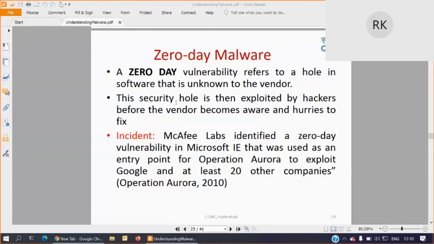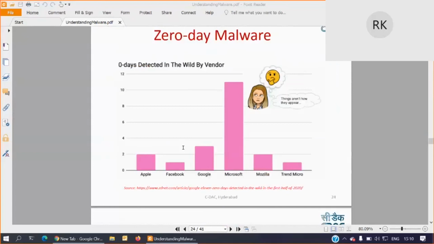Okay, so there are so many zero-day malware attacks that happen. These are some of the statistics with respect to 2020. So these many zero-day vulnerabilities were identified in popularly used websites and software, right? So these are zero days detected in the wild by the vendor itself. But if the same zero days are detected by the attacker, what will happen? We can't assume that, because he can do whatever he requires, or he can make your system behave however he wants. Anything he can do.